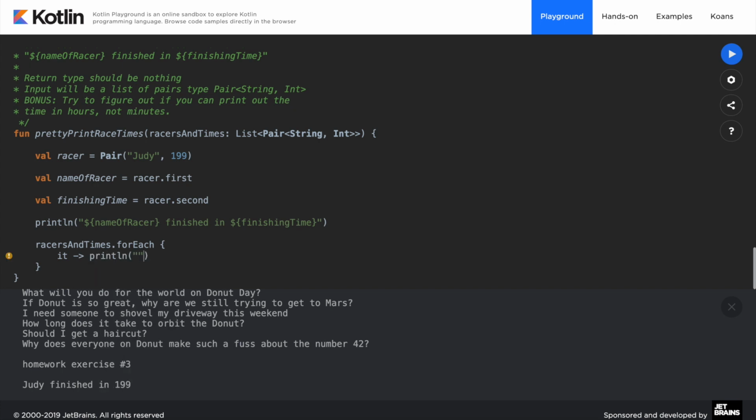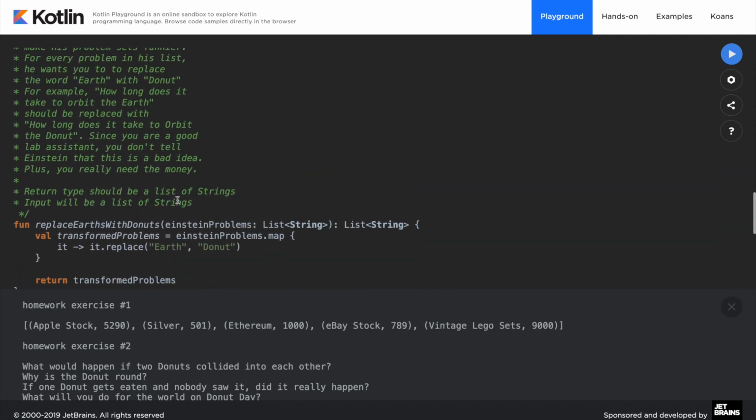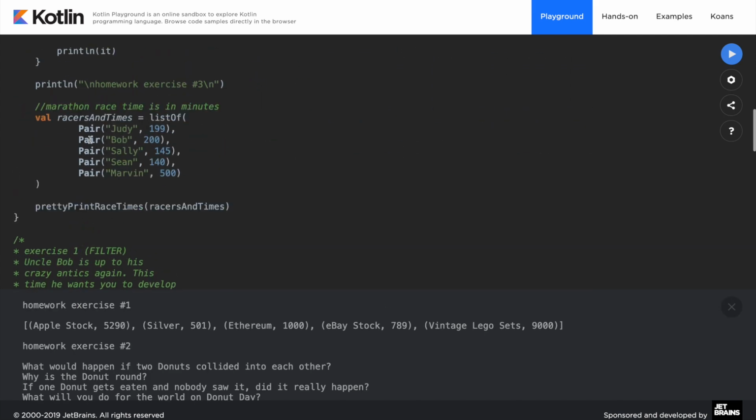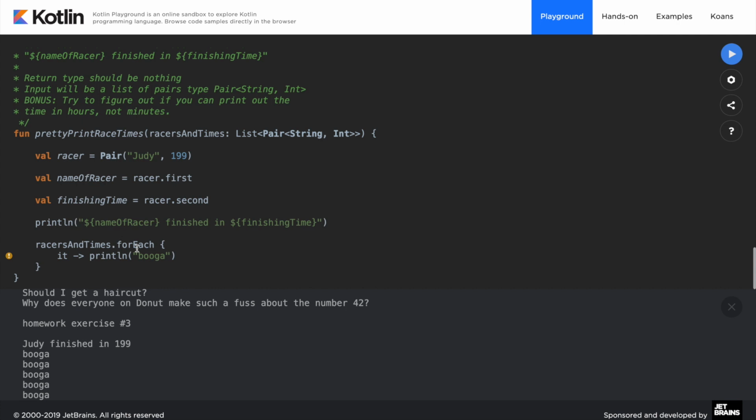So if I were to just print out something like Booga right here and click play, it's going to print that out. How many racers do we have? It's going to print that out 1, 2, 3, 4, 5 times, which is nonsensical, I know. But I just wanted to show you that you have a list, you do a for each, and I don't necessarily have to print out something that has to do with the data in here. I could print out something totally weird and bizarre like Booga. But what I wanted to do was to grab this guy right here and put it in here.